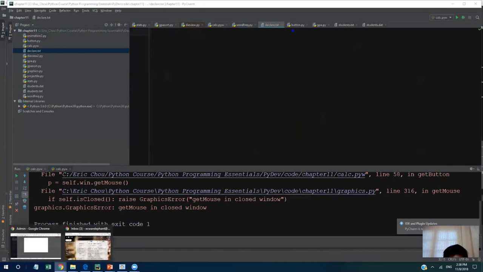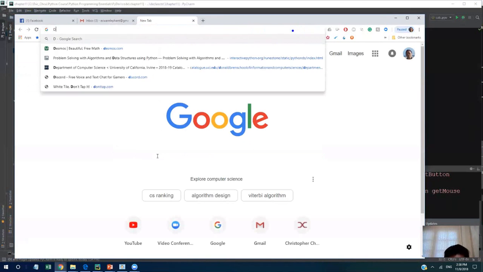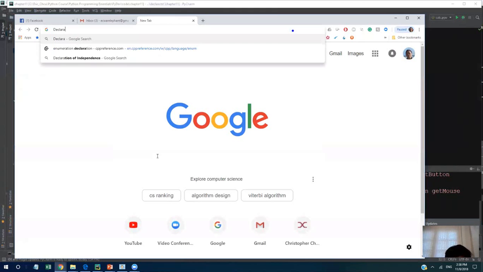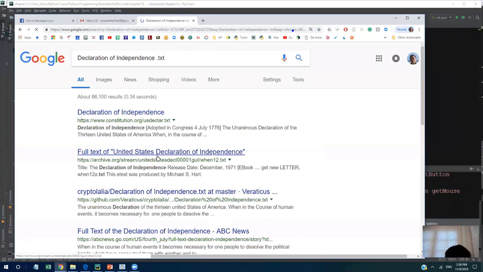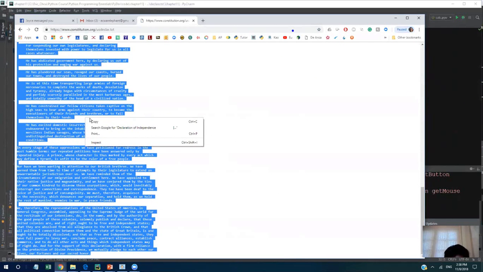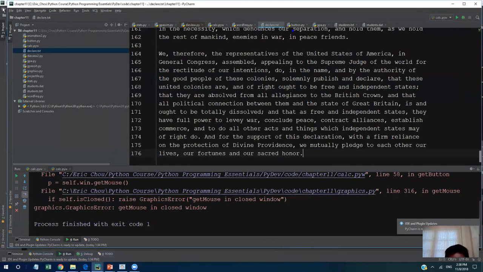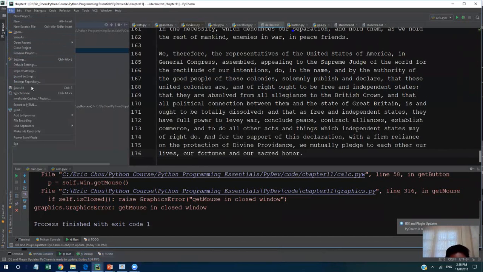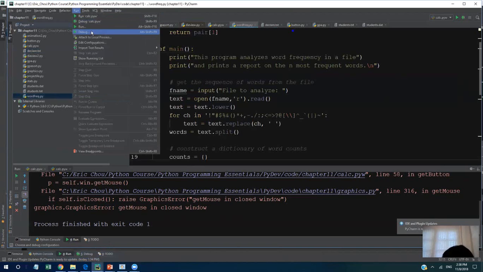Now, let me grab some file from the internet. It's called Declaration of Independence.txt. Okay, so I create this file. This is good. I want this one. Count the number of words in this file, right? So I just copy it. I actually don't know what it is. Just put it here. It's the Declaration of Independence, and the file name I save as declare.txt. Okay, so I go back to my word frequency and then run this one.